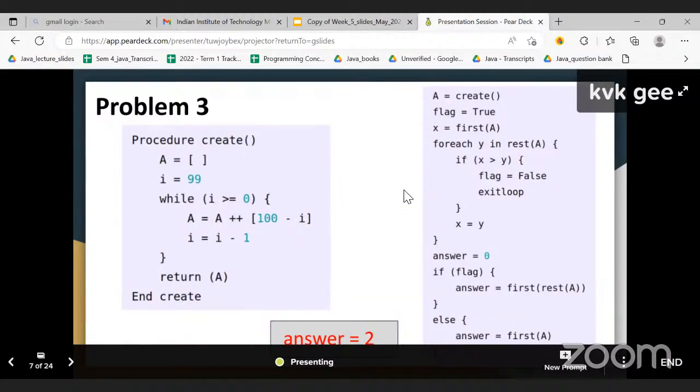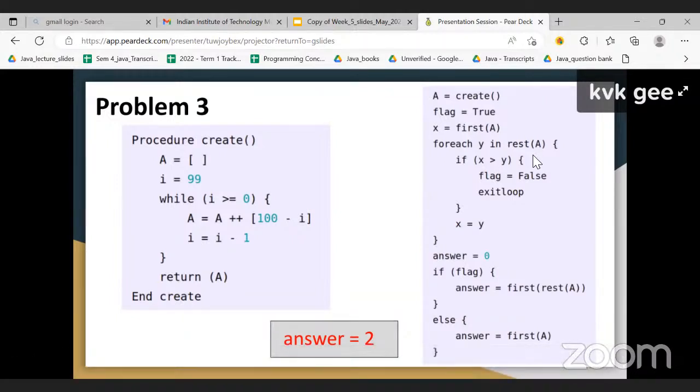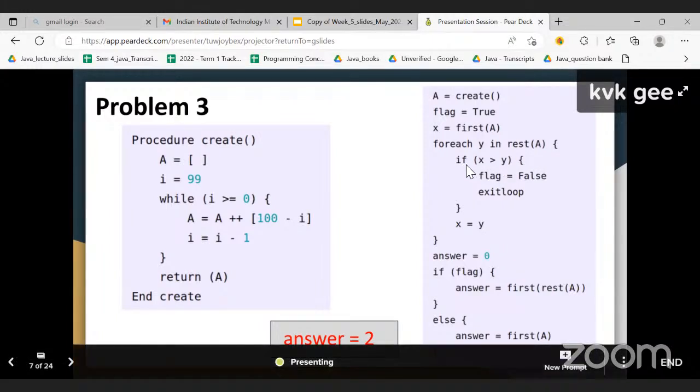For each y in rest of A, for every value of the rest of A from 2 to 100, y will be assigned to x, from 2, 3, 4 up to 100. Flag won't be set to false. After that, it will come out. So what will be the final value of x? After coming out of the loop, it is 100. And then answer equal to 0. That is initialization. And then we check, and only the if part will be executed.